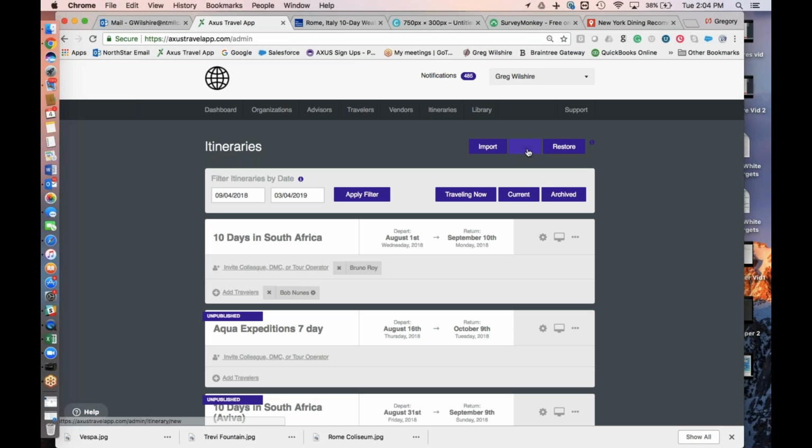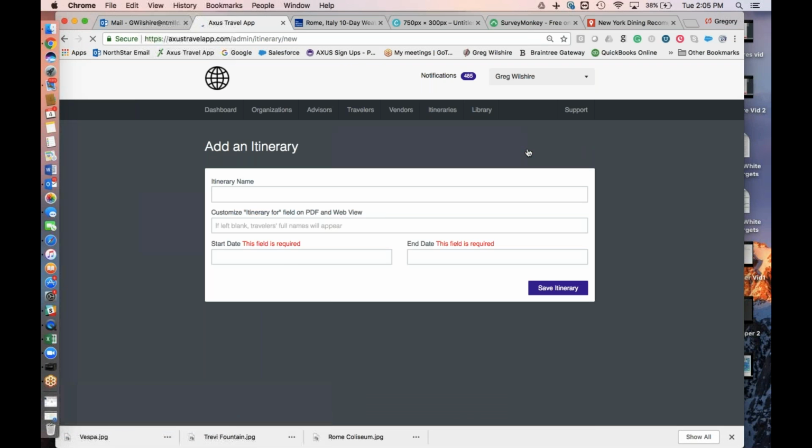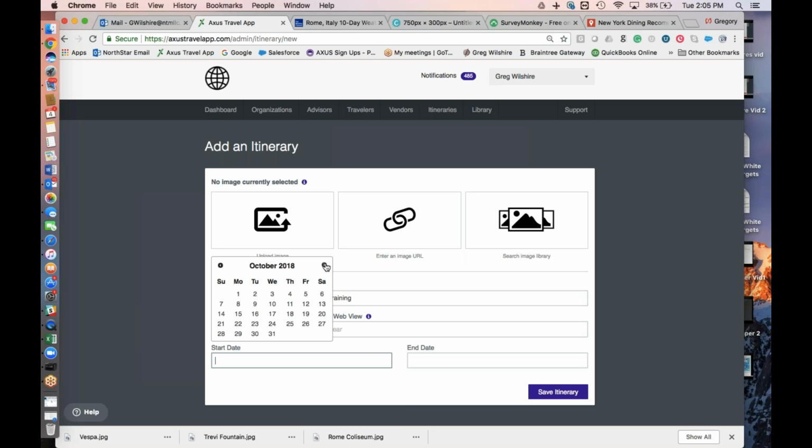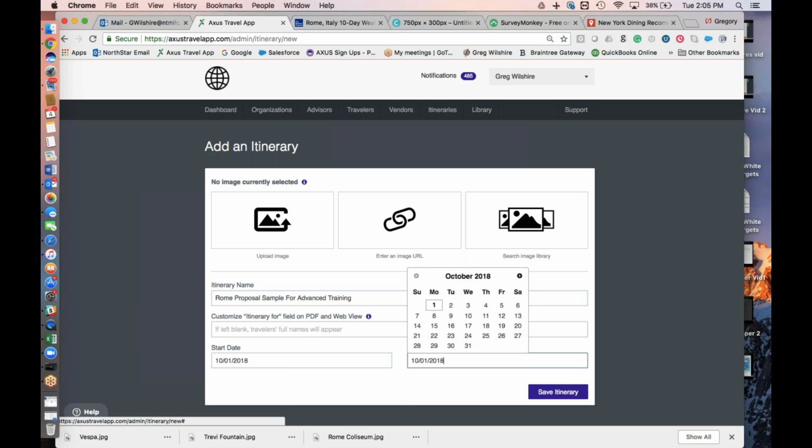So the first step is always to click New. So we'll click New, give it an itinerary name, Rome sample for advanced training. Give it a start date. October seems like a good time to go to Rome. October 1st through the 12th.